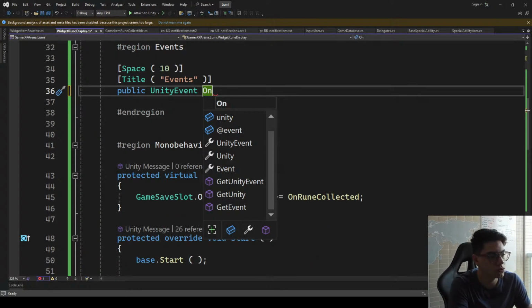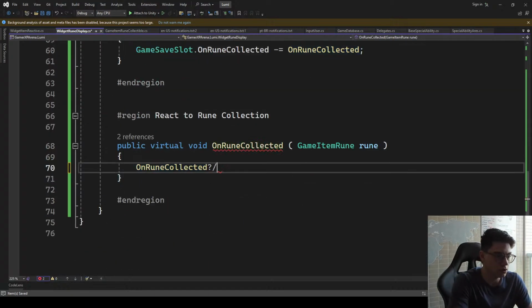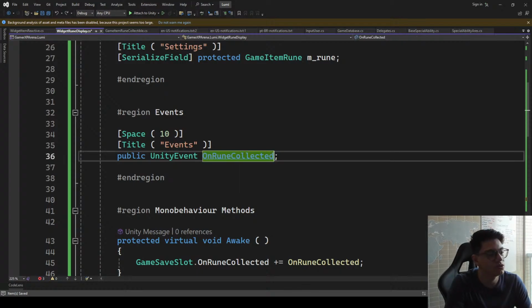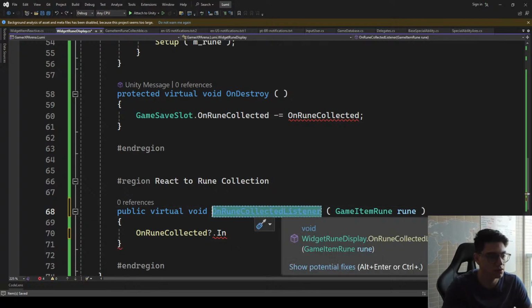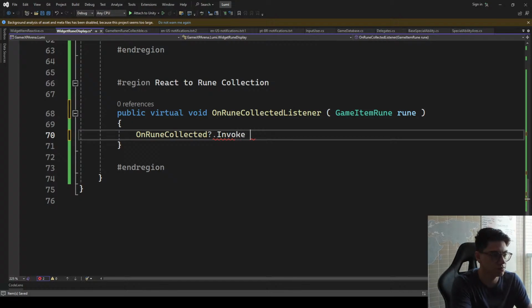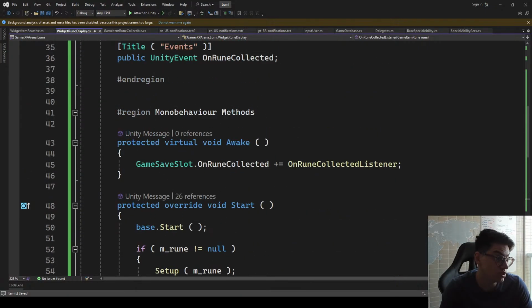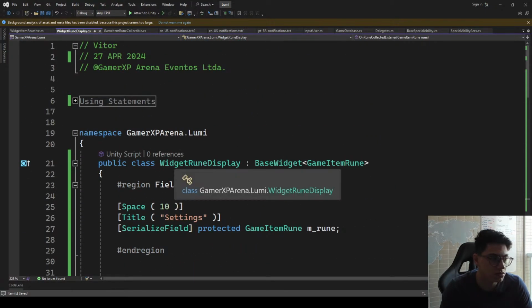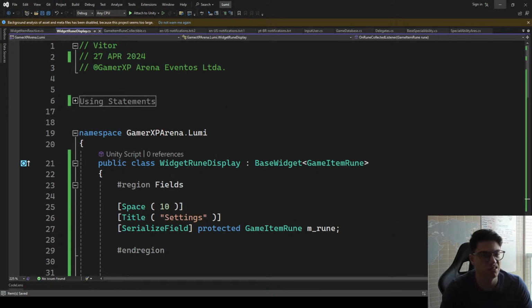So on rune collected, here's what I'll do. I'll call that in here. Oh, same name, on rune collect. Okay, so I'll call this listener, and then I can invoke this. If I just do that, then I can set all the UI animations in the editor. That should be okay, right?